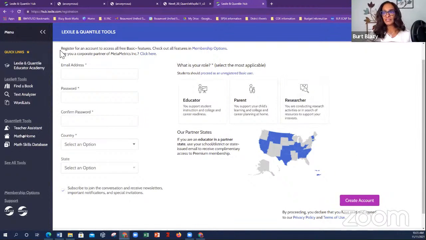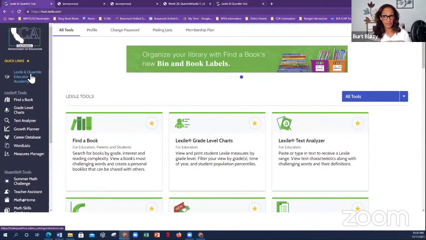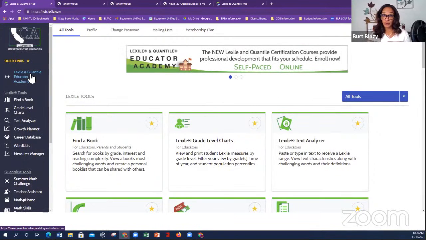So the things that you see on the left, whether you log in or not, if you aren't registered, you can find a book. You can get a word list by grade that students would need. And then for Quantile, you can get teacher assistant, math at home, and math skills database. Because what you can do, you can intervene as an educator. And so now I'll go back again to Lexile, hub.lexile.com. This is my login. And again, it's only $17.99 a year if you're not an educator or not attached to a school or district email.